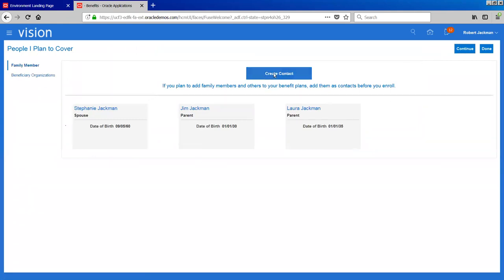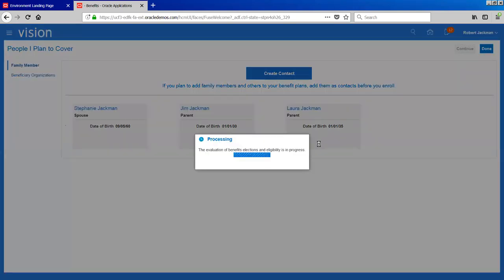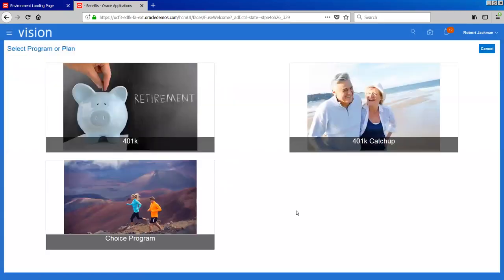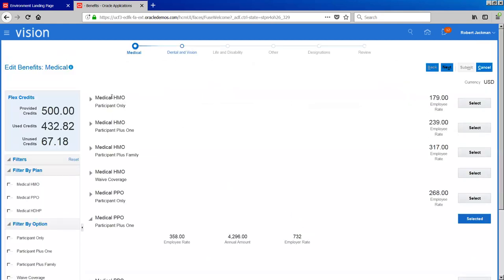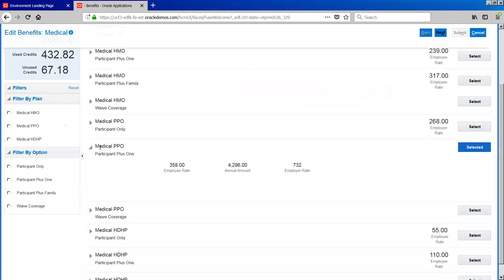If you want to add your contact here, currently Robert Jockman has a spouse and two parents. If you want to create a new contact, you can do it here. If you got a child, you can create a contact and add the child. Or if you want to continue with what you have, go ahead and start choosing the benefits. What benefits do you want to choose? 401k, 401k catch-up, or choose a program. I will choose a program. Here I am in medical HMO, and currently I am enrolled in the medical insurance plan plus one option, where I have to pay $358.